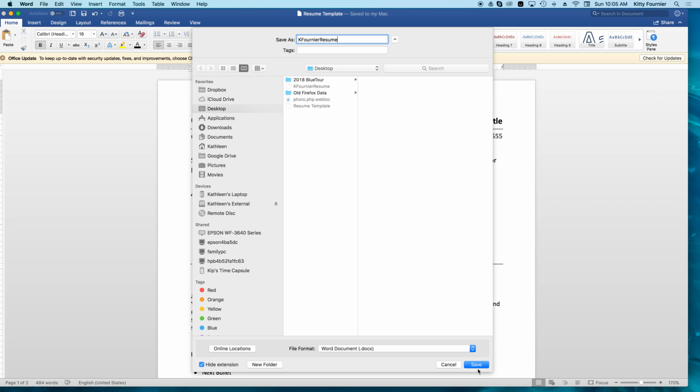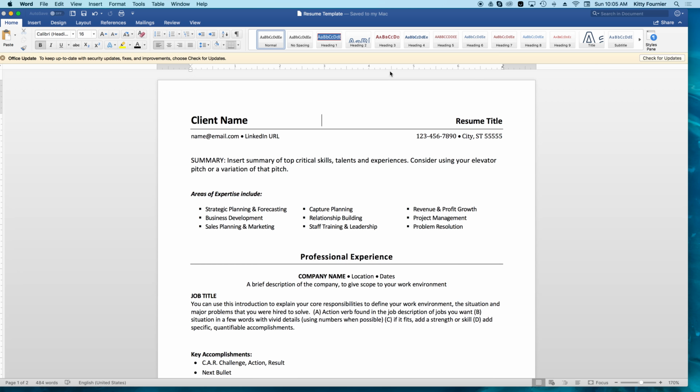And we do this so that when the hiring manager opens up your document or sees it in the email, it's easy to find which one is yours.